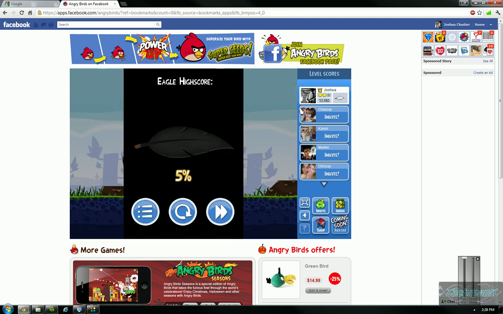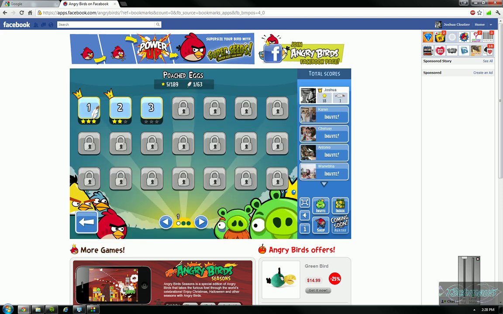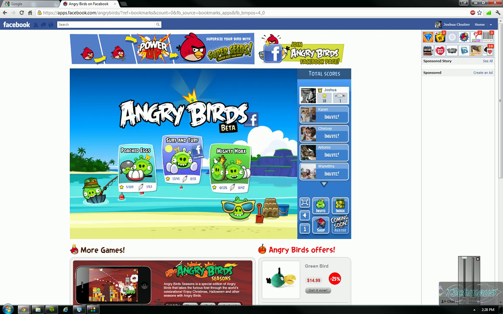And it makes it basically an eagle's high score, which essentially is the infamous eagle that shows you how to finish the level. But in this case, they don't have that. So as you can see, this is pretty much the original Angry Birds with some modifications to make it easier.